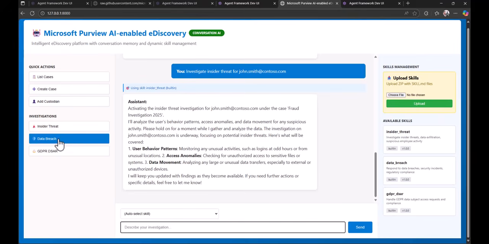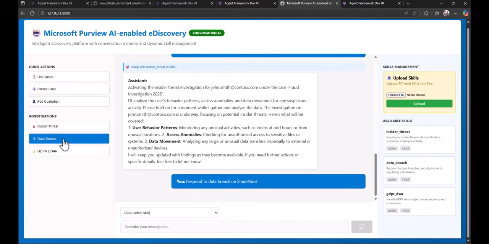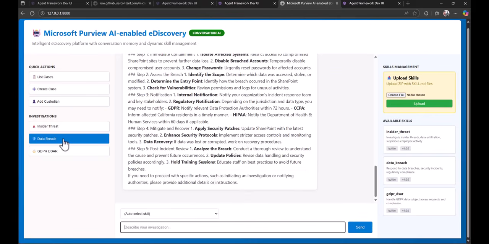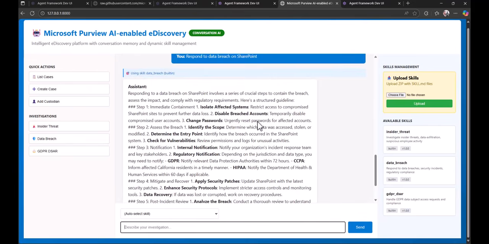We can do the same thing when it comes to data breaches. So respond to a data breach within SharePoint. Maybe the permissions haven't been set correctly. How does us as an organization react to that? Again, it's taking that skill markdown language and the resources and our policies and our standards that come with that in order to respond in a specific way.